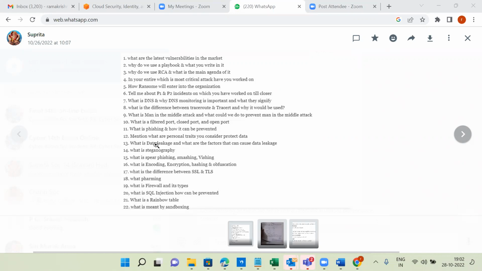Next one. What is phishing and how can it be prevented? You know already, the attacker will trick the end user by sending an email, by providing lottery emails, or malicious URL links, or malicious malware attachments, or spelling mistakes, or a gift card or voucher card. These are all the ways we can identify it and prevent it.